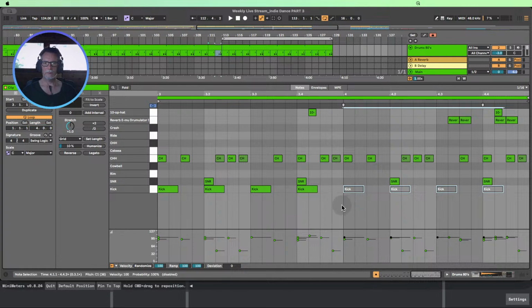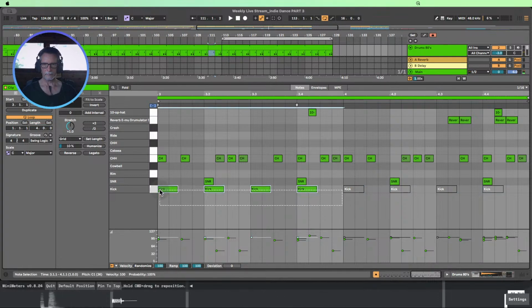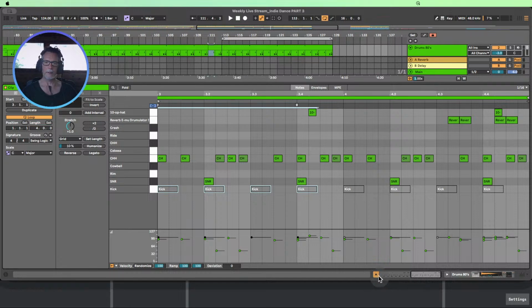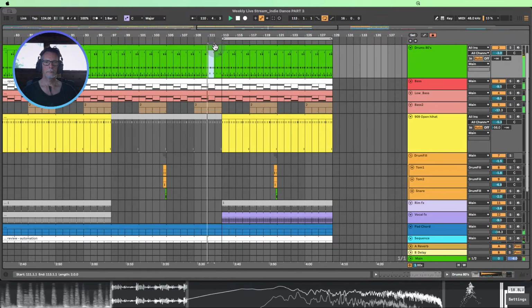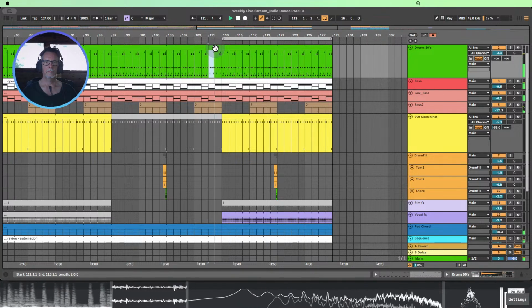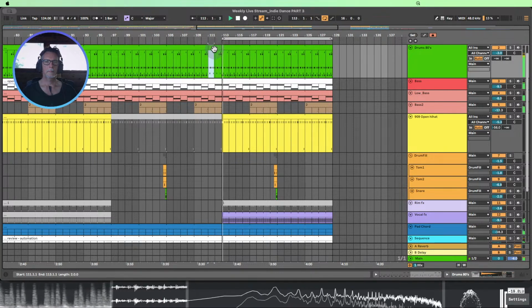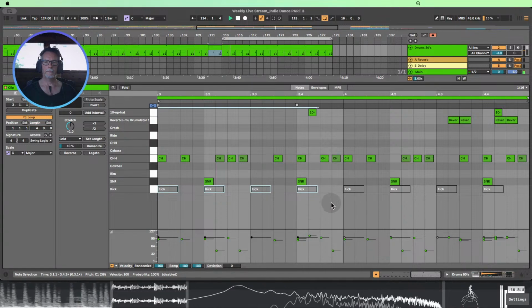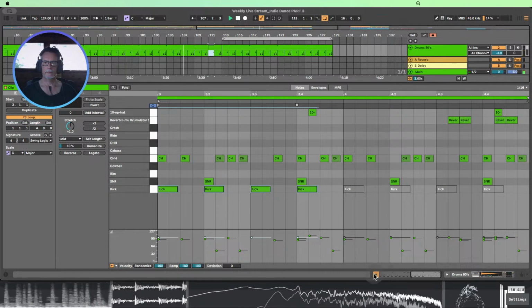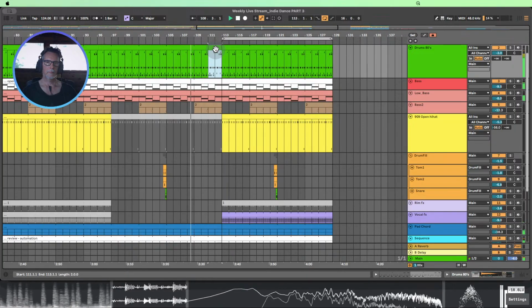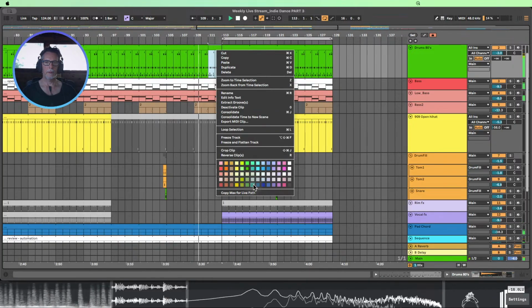We might even do, let's try 2 bars first. This will make like a little mini drop in here. Let's do 1 bar. Let's color that so we know it's something else.